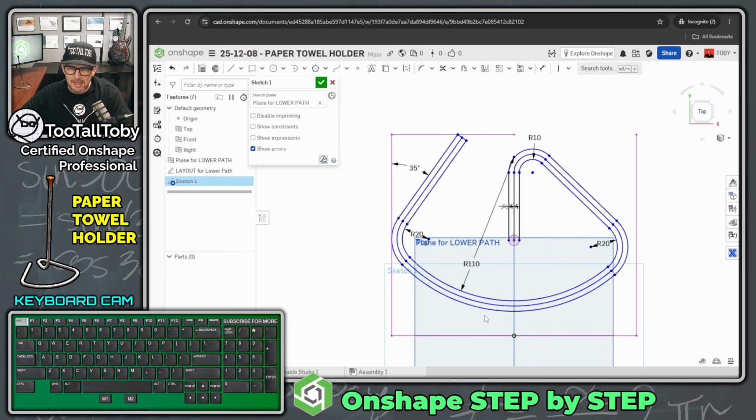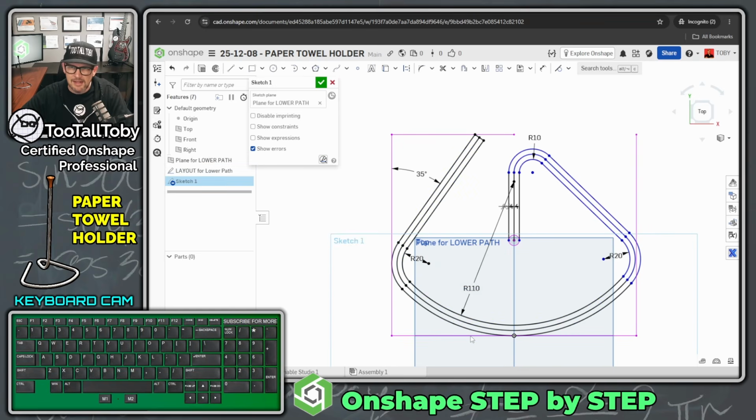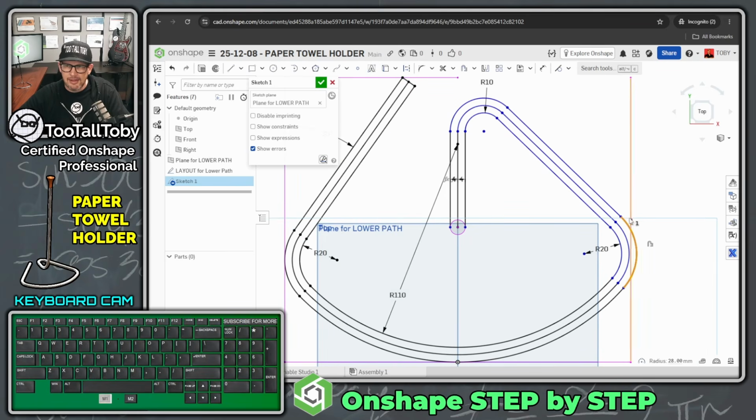So now we can hit escape again. We can pick on this arc here, this line from our layout, T for tangent. Oh, look at that. All that stuff went fully defined. That is looking good. And then we can make maybe this arc here and this line here, T for tangent.